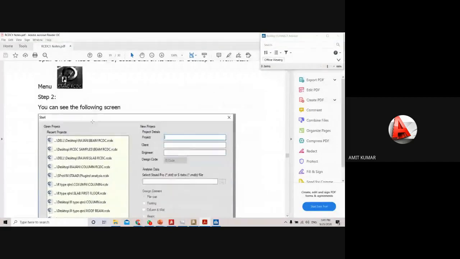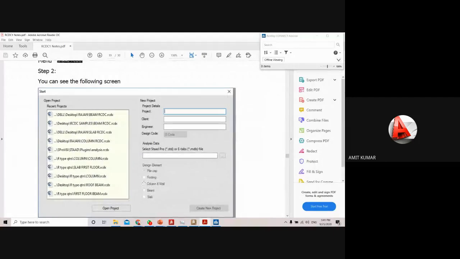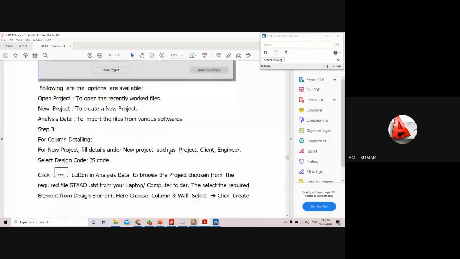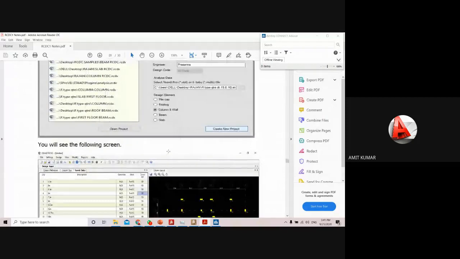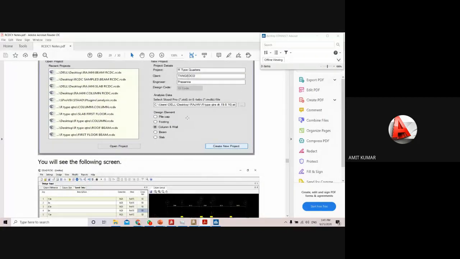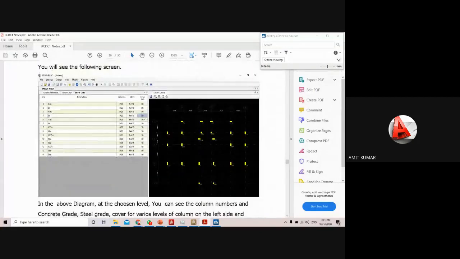In that condition, you have to select the column and wall from here. Just browse your StatPro file, and after browsing this, just provide the project file name and everything. And same thing, after that, you have to select the column position. It will show you the column drawing like this. Here is the column layout.